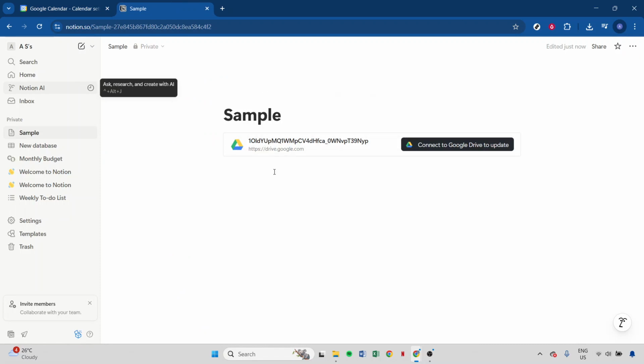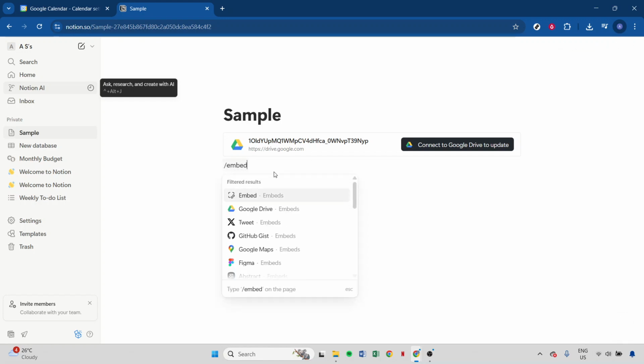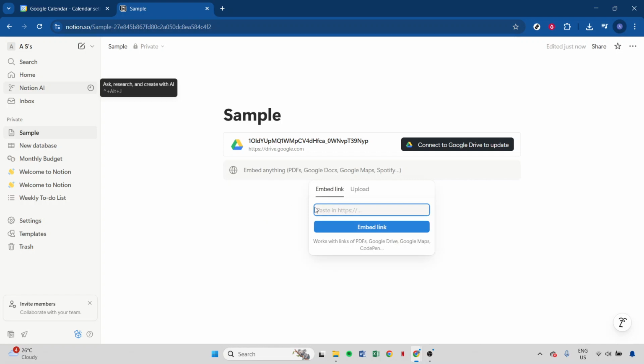Open the Notion page where you want the calendar to appear. On your Notion page, it's time to embed. You can do this by typing in a command. Simply type a / followed by the word embed. You'll see an option to select embed. Click on that. A box will appear for you to paste your Google Calendar link or embed code into.